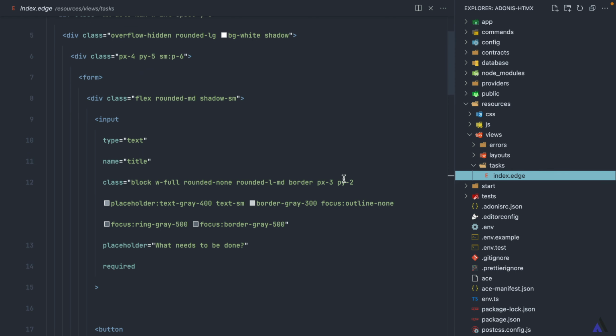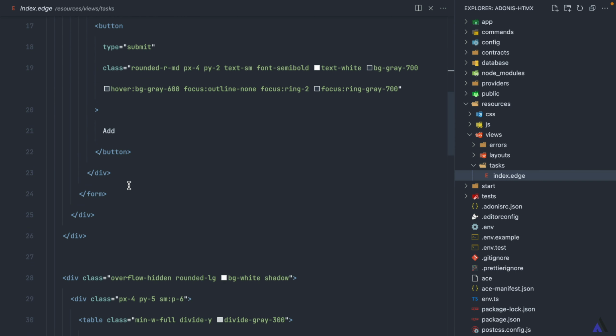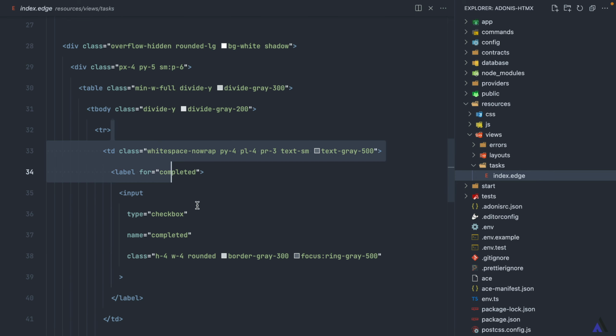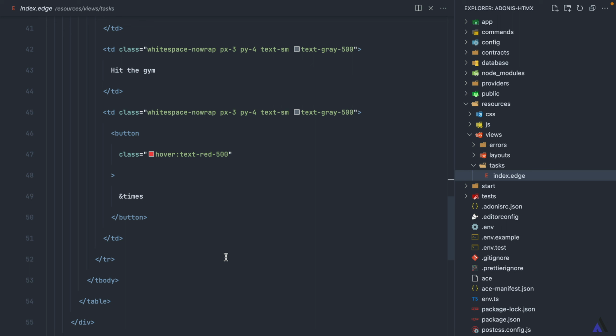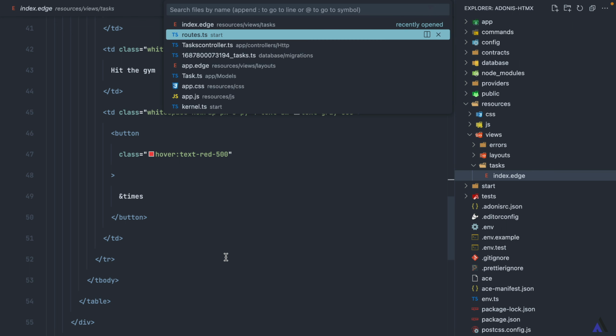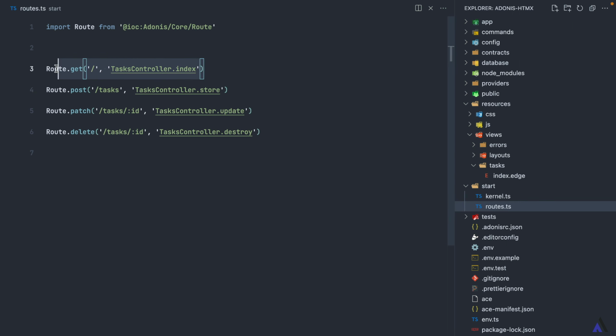And if you take a look at the code, this is the form for creating to-dos, and this is where we are displaying the to-dos. As you can see, for now, they're just markup with no functionality. Also, I have gone ahead to create the necessary routes. So we have the home route, which displays the page that we just saw.